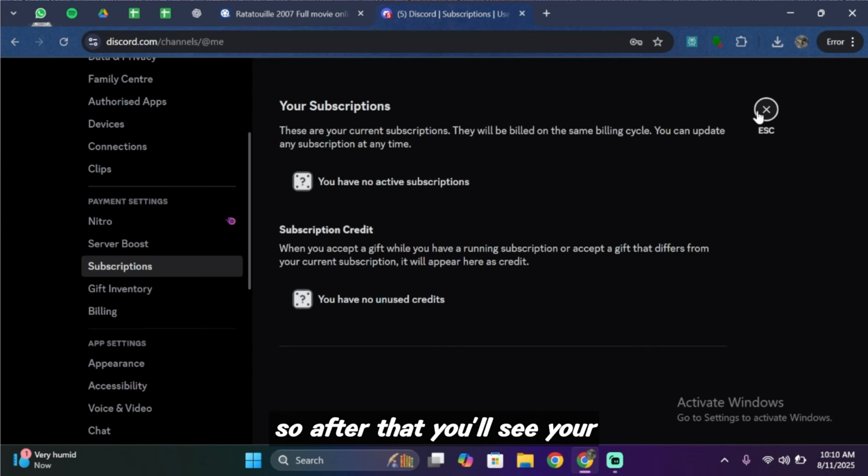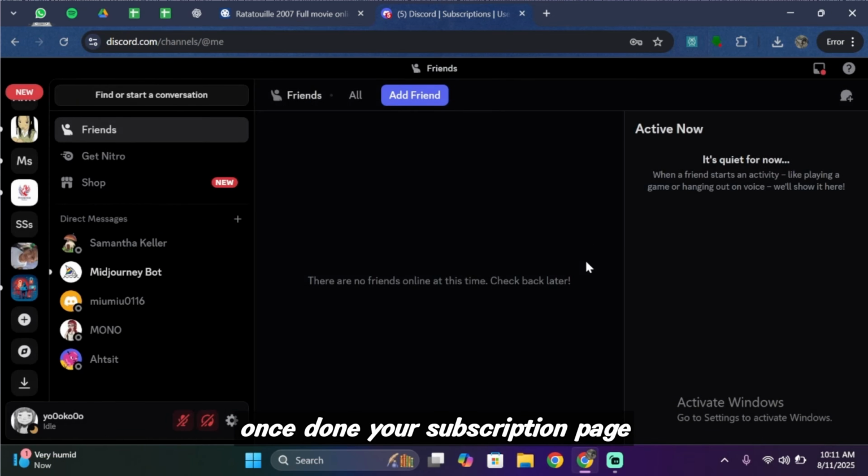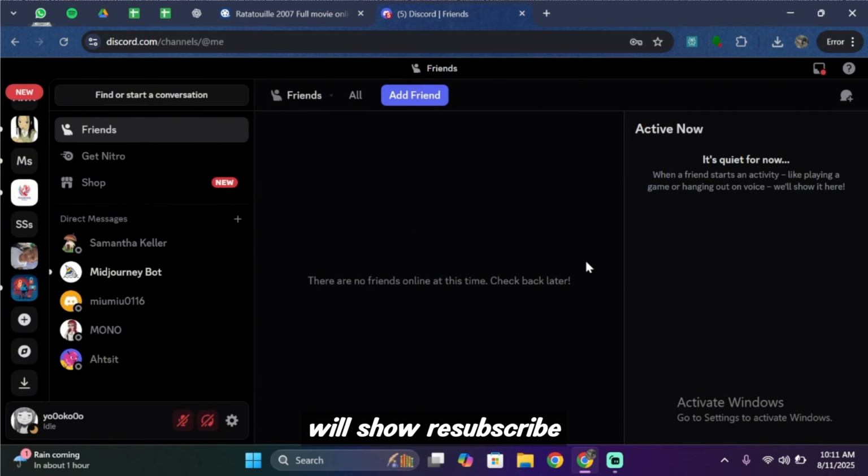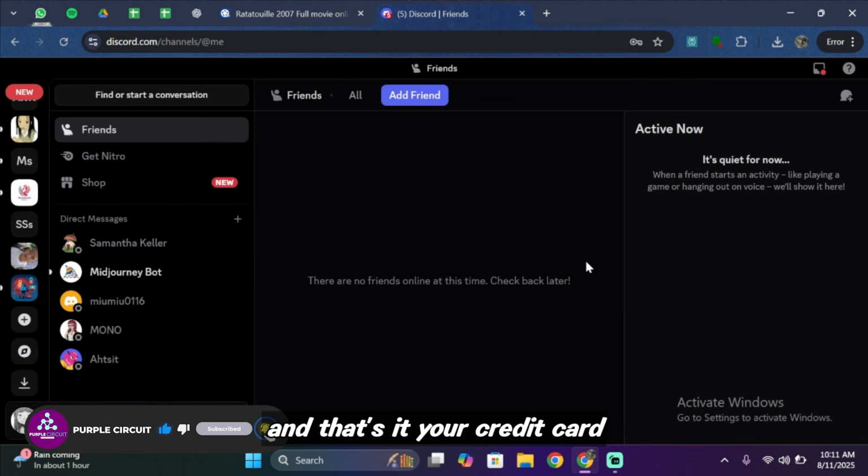So after that, you'll see your billing period and confirmation option. Click confirm to finalize the cancellation, and after that, Discord will ask why you are canceling. Pick a reason or select other and submit. Once done, your subscription page will show resubscribe and the date your Nitro subscription will end. And that's it. Your credit card won't be charged anymore.